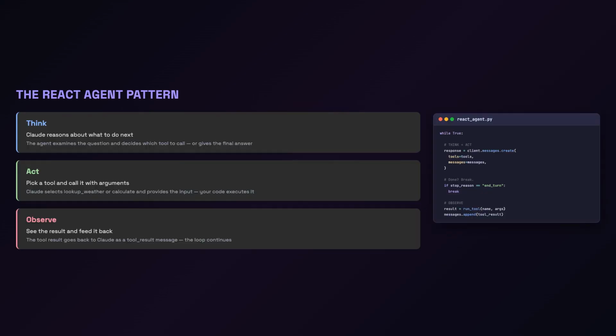Phase 4 begins. AI agents. A chatbot responds once. An agent loops until done. Think, act, observe. The ReAct pattern. Today, an agent that reasons, uses tools, and solves problems step by step.